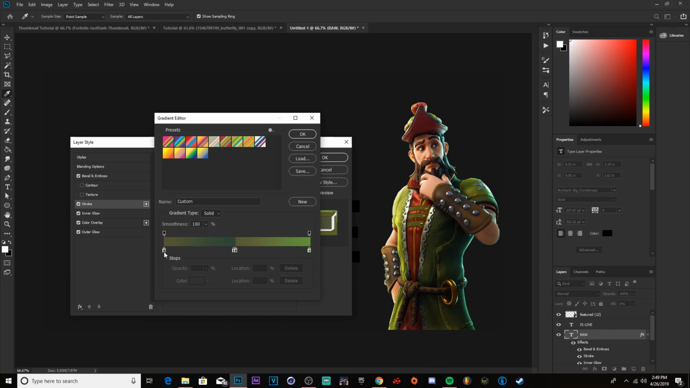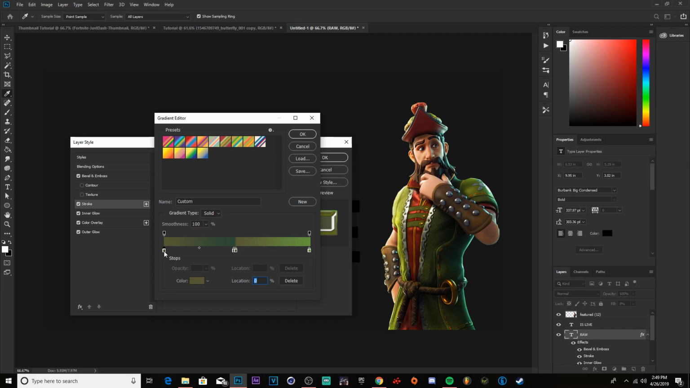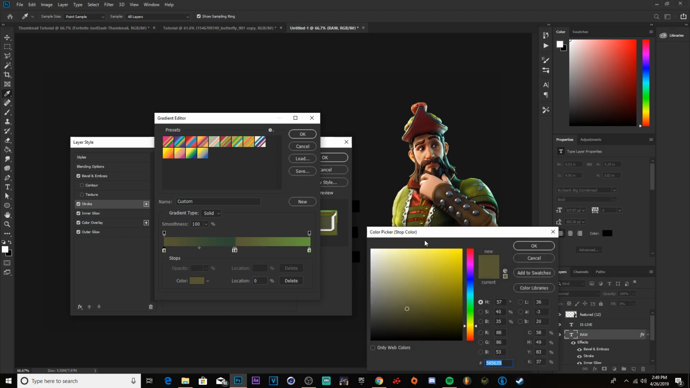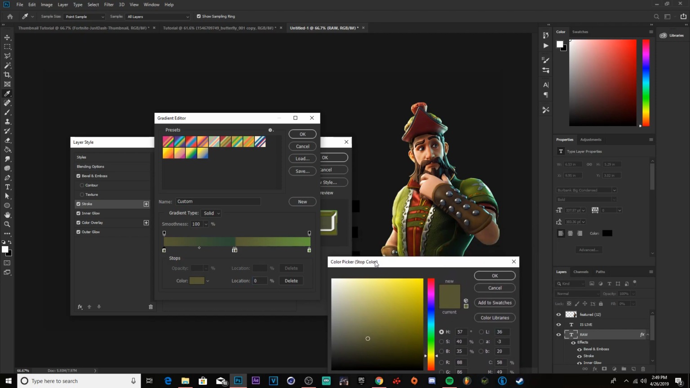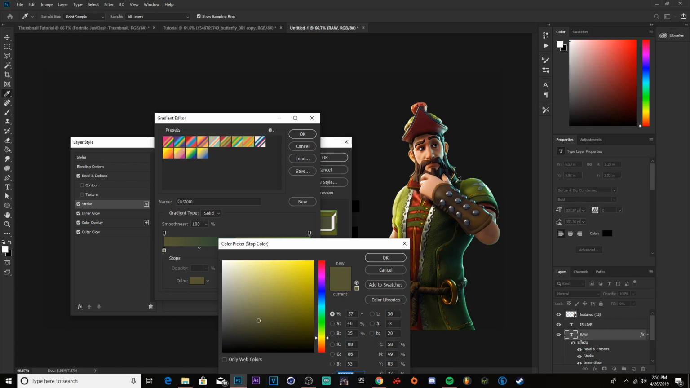You're going to want to put 4 boxes: 1 at 0, 1 at 100, 1 at 48, and 1 at 49. So with the box that's at 0, you're going to want to make sure it's at a dark color that matches your skin's color. Since he's green mainly, we're going to choose the darkest green on him.